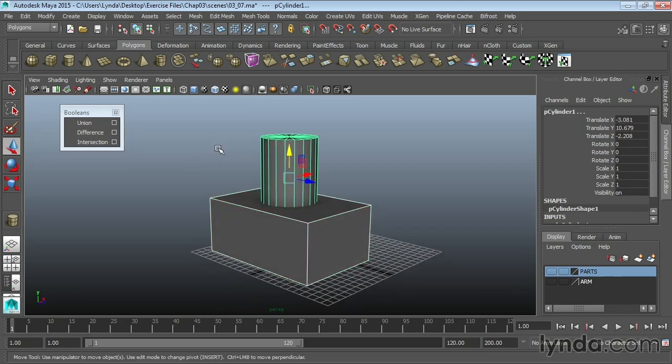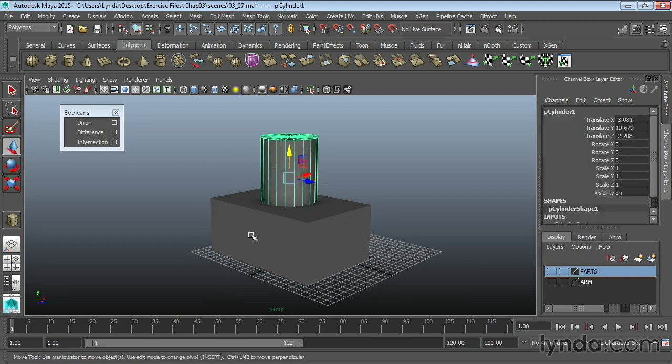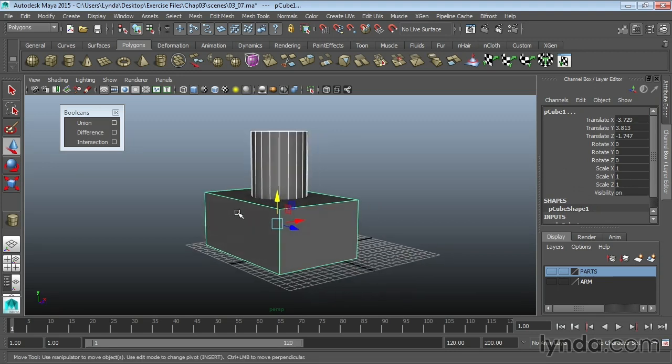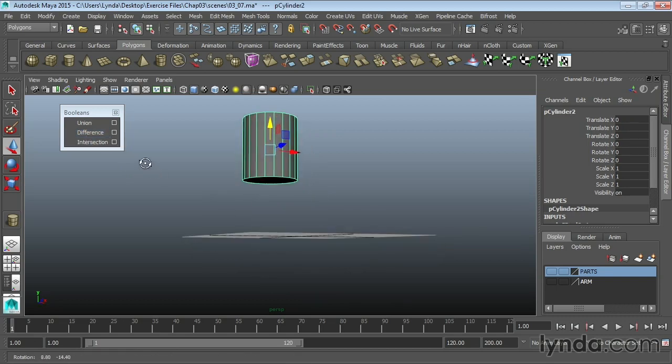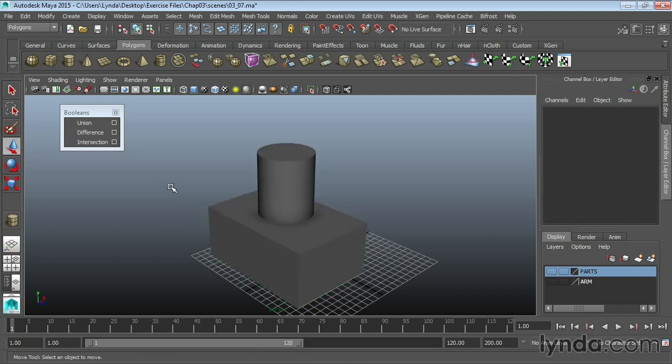And when I do, it subtracts the cylinder from the box and creates a nice little hole. Kind of cool. I'm going to undo that, and let's actually do that in reverse to see what happens. So I'm going to select the box last. In this case, I'm subtracting the box from the cylinder, and what that does is it just lops off the bottom of the cylinder. So I'm going to undo that.